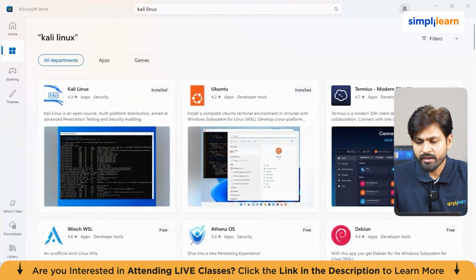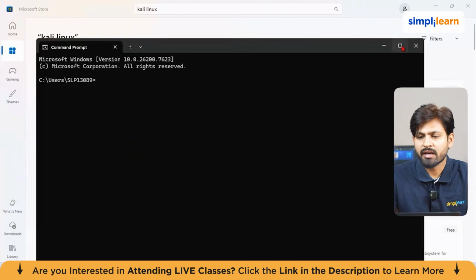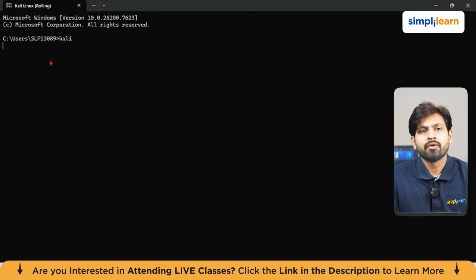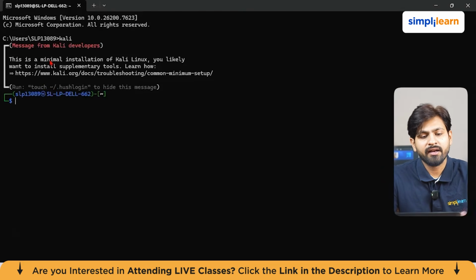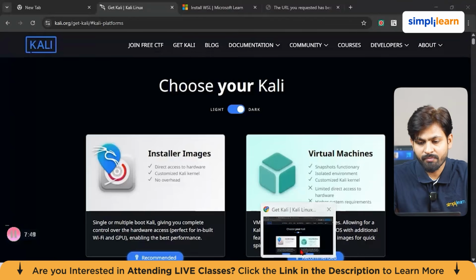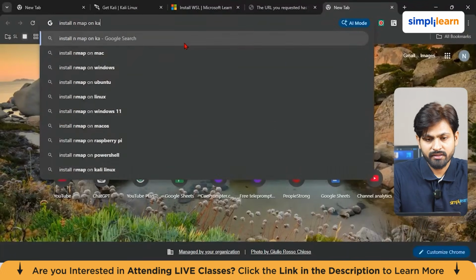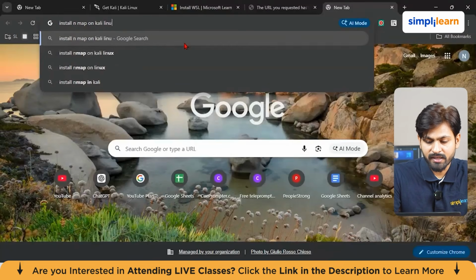Now the next step is go to your command prompt, and after that just type Kali. When you type this, it is going to start the Kali Linux environment, and you will be in a Linux environment. You can see all over here, this is a minimal installation of Kali Linux, and you can install supplementary tools also. Let's say, for example, if you want to install Nmap, just search for install Nmap on Kali Linux.